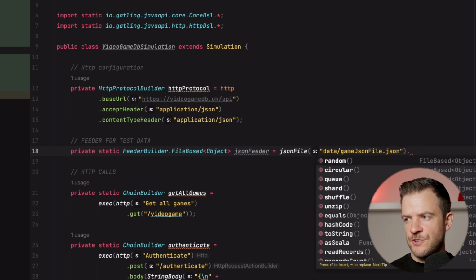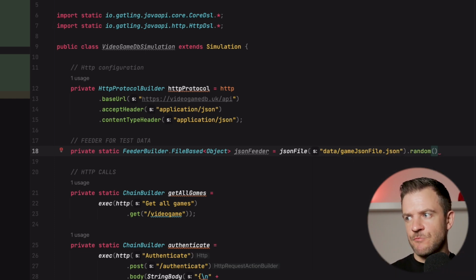And for our feeder strategy, you can see here we've got a few different options: random, circular, queue, shard, shuffle. So again, you can read about these different options in the documentation or in the Java Gatling course. For our feeder strategy, I'm just going to choose random. So that's just going to take a random entry from our JSON file. So speaking of which, let's go and create that JSON file now.